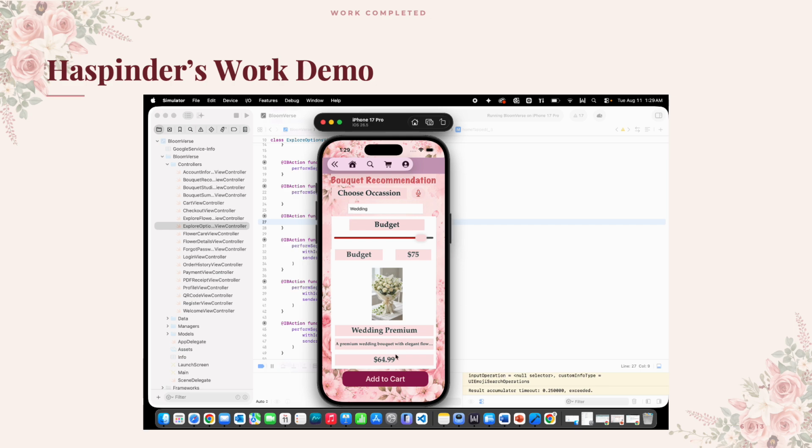Let's say this is something which I want to add to the cart. Now I can either use the same recommended bouquet or I can customize it. Let's say I want to customize this bouquet.